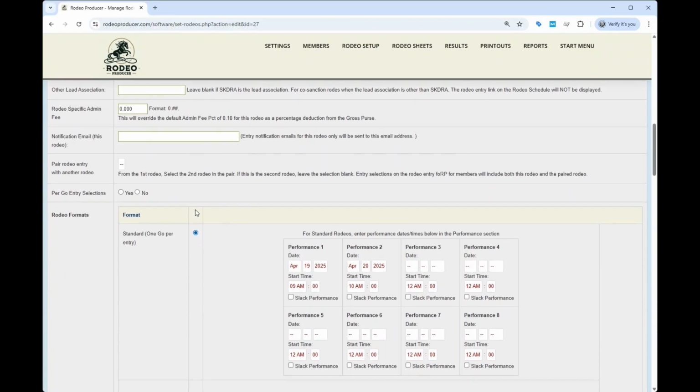We do have something called a paired rodeo. That would be another rodeo on the same weekend that this one is paired with. There'll be more discussion of that in advanced settings. Is this rodeo to be a per go entry selection? So this would be if the rodeo is, say, a multi-go rodeo, and you can choose to enter go one or go two or both. Then we would turn this on. This one is not set to be a multi-go rodeo. It's a standard. We'll just leave that as off. This will also be covered in some of the advanced settings.